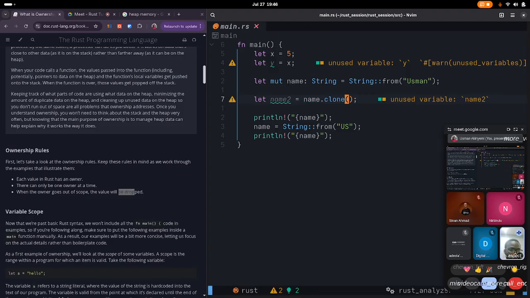So you can now clone it. What this is doing is similar to this. It's basically creating a name 2, but with a new value now. Instead of moving the value from name to name 2, it's creating a value for name 2 also. So name 2 will have a section in the heap of Usman. Name 1 will also have another section, not the same section, a different section, right? So that's the idea of borrowing and ownership.